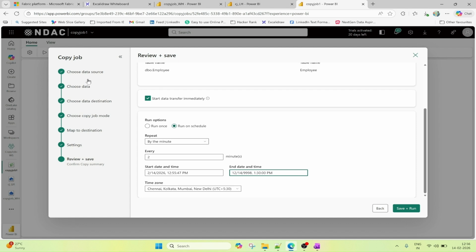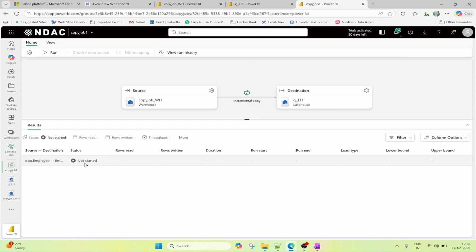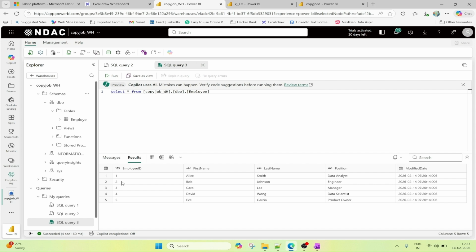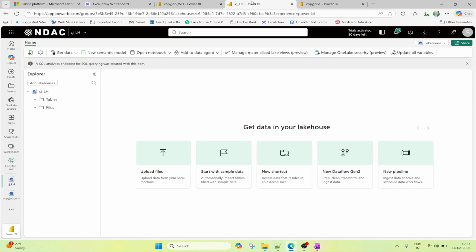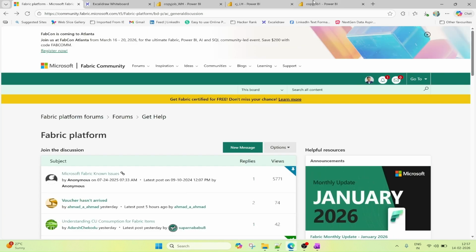So now everything was completed. Just click on save and run. Now see, it's saving, gathering your changes. Now it has started running. It has not yet started, let's wait. Now it's started, okay. Go to the warehouse, how many rows are there? 5 rows are there. So we will wait here and we will monitor the run history. So copy job, see, already, here if you see, just a minute.